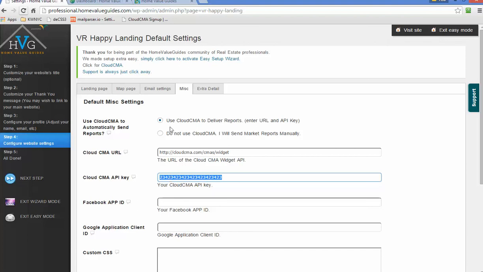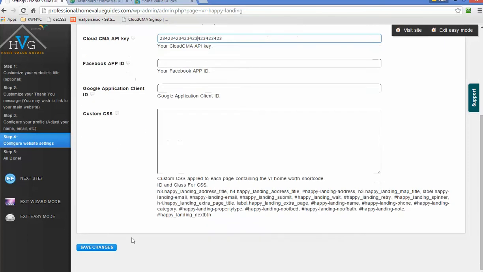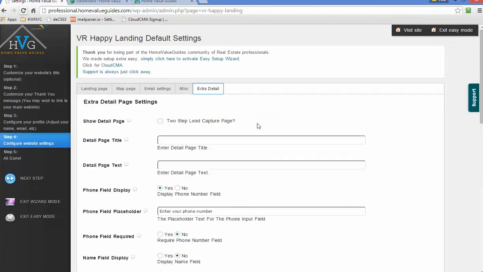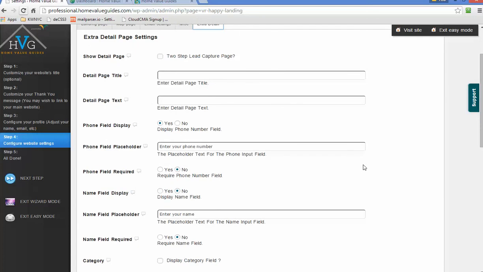So change this radio button, enter your Cloud CMA API key. In a separate video, I'll show you how to get that. Come down and hit Save Changes. Next up, the Extra Detail tab. This is all for the advanced user video that we're going to do, so ignore this for now.